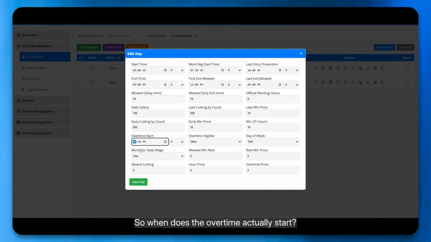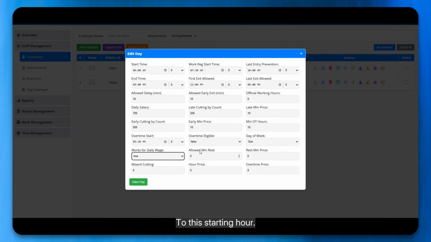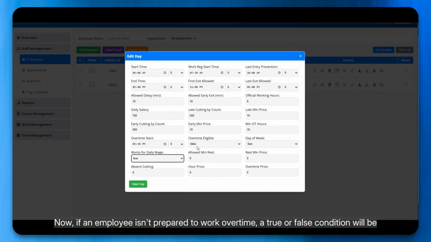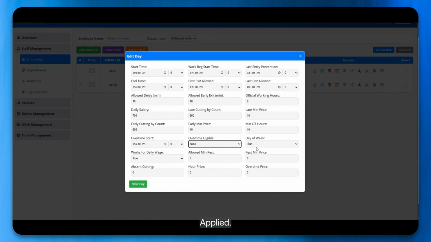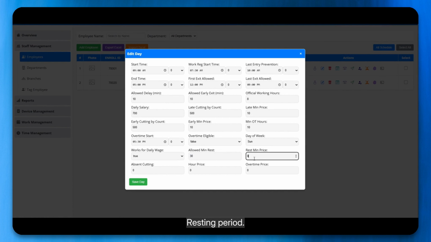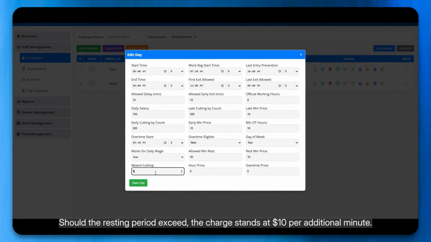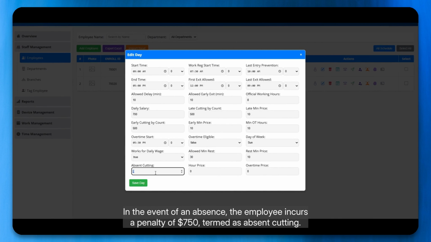So when does the overtime actually start? This involves identifying the specific time it begins, and there's a unique offset applicable to this starting hour. Now, if an employee isn't prepared to work overtime, a true or false condition will be applied. We're focusing on Sunday for our calculations, where the employee is granted a 30-minute resting period. Should the resting period exceed, the charge stands at $10 per additional minute. In the event of an absence, the employee incurs a penalty of $750, termed as absent cutting.